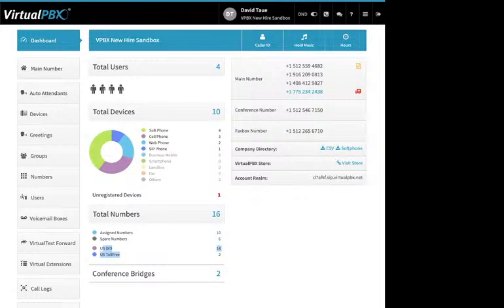If you want an international phone number on your account, you can do so. You want to email our porting team, and that's porting at virtualpbx.com. They need to know the city and country that you're interested in getting a number in. They'll let you know if that's available and what, if any, other requirements that country has.